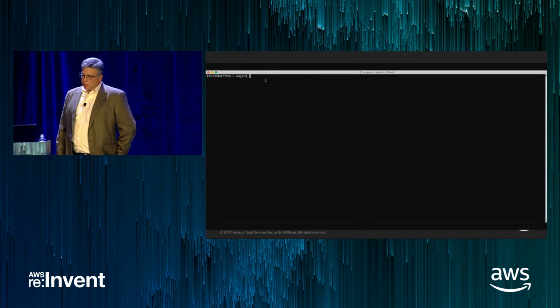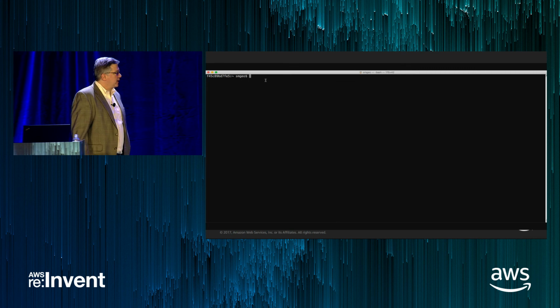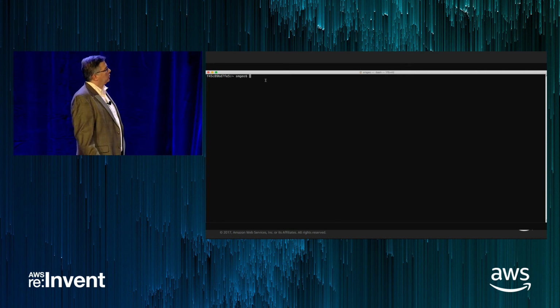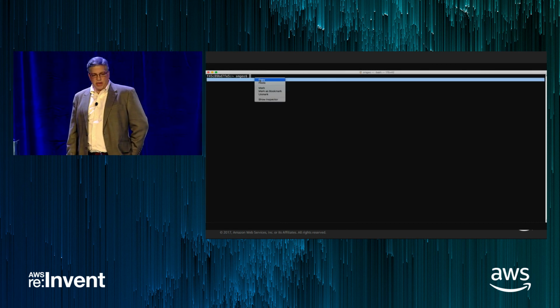In this demo, what I'm going to do is start up an EMR cluster. I'm going to access the data in both environments, the archive and the data lake, and then I'm going to shut down the cluster. So let's see how this goes. And this is going to be mostly command line driven.